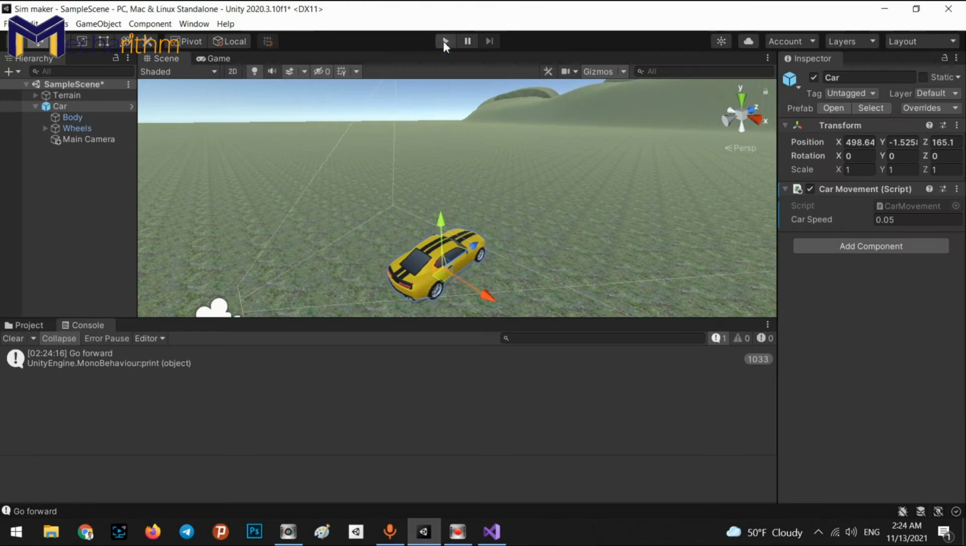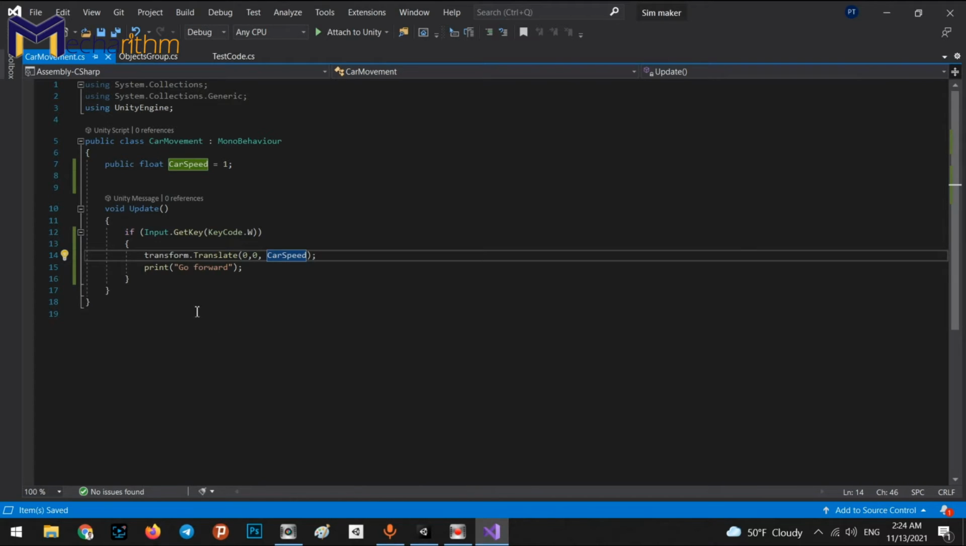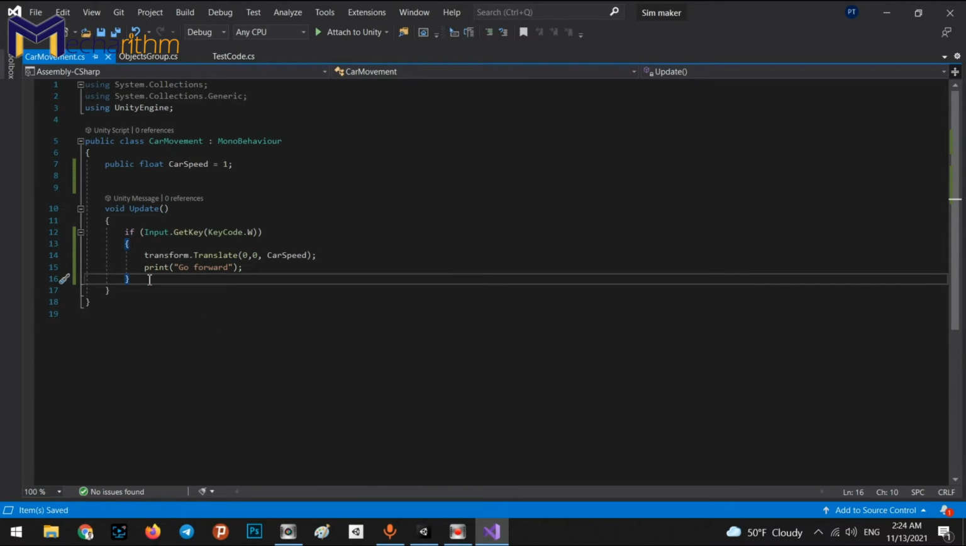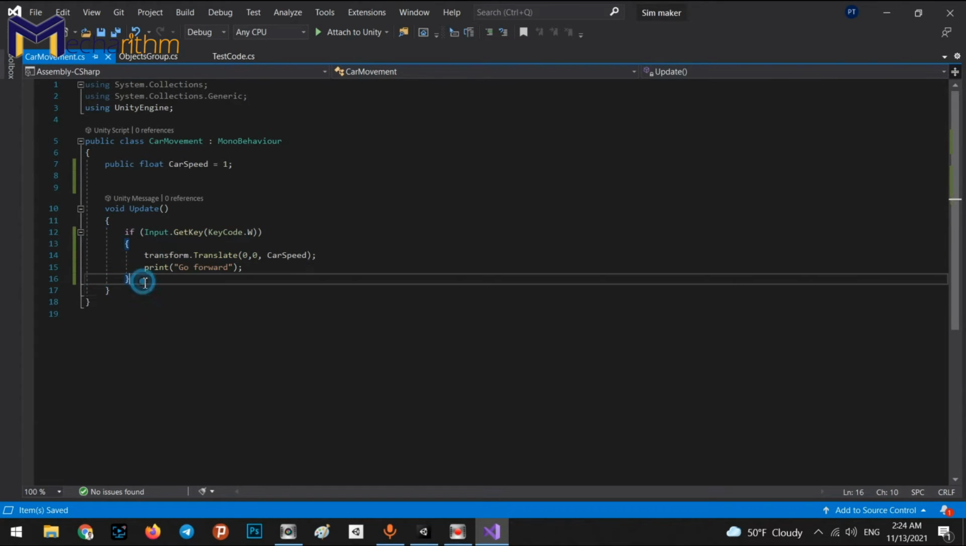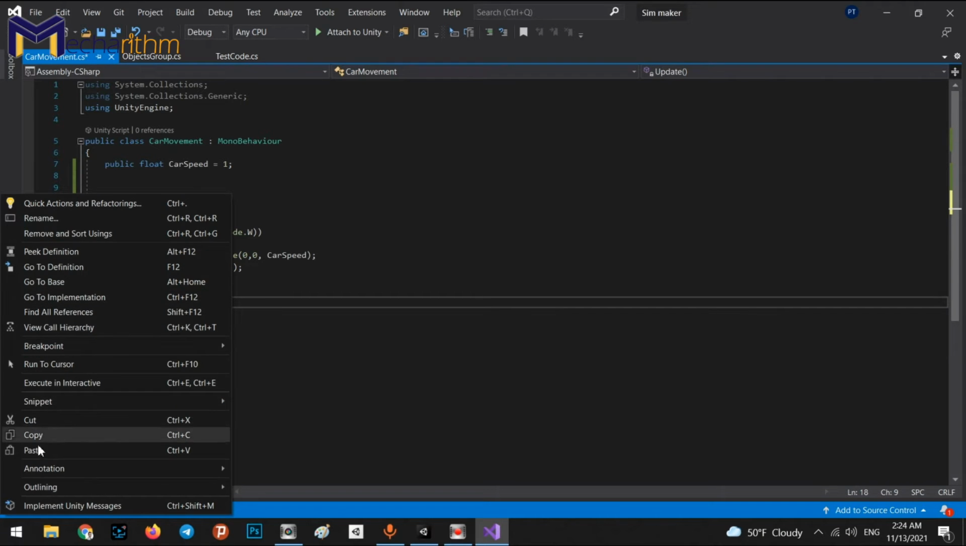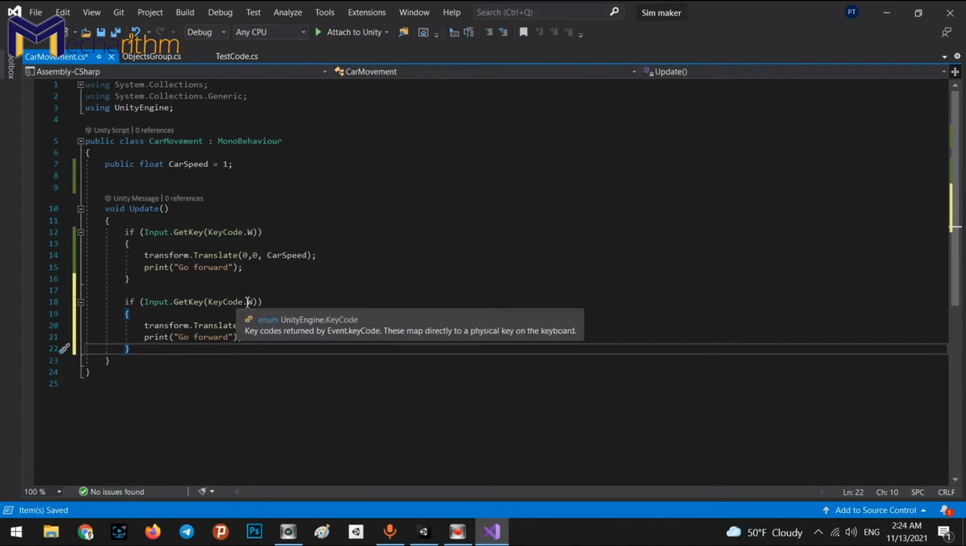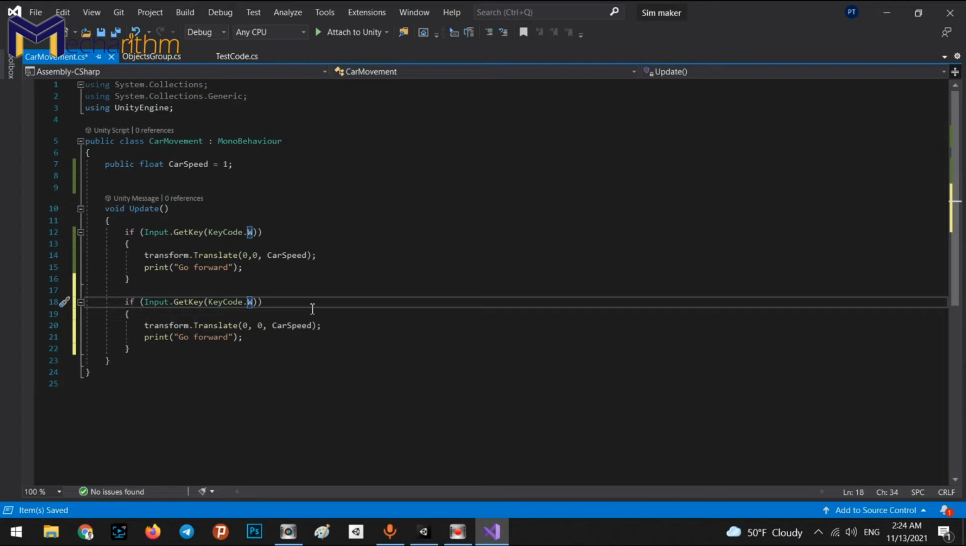It is good. Okay. Now we want to make a backward button for our car, once we want to move in the opposite angle of Z. Only thing is we can duplicate, copy, and in here we say paste and change the W to S.